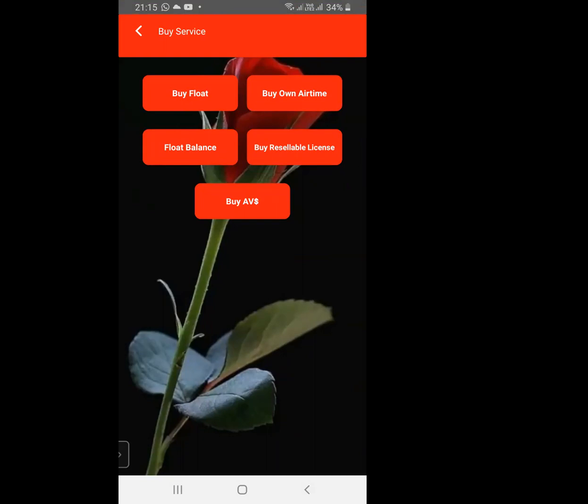Some people ask what is the benefit of buying AVS dollars, or what is the use of buying AVS dollars? By the way, buying AVS dollars has so many uses. Let me give you one. For example, you could have say 40 AVS dollars in your wallet, and then you want to purchase a float of $50. So you are lacking $10. So you can top up $10 in terms of AVS dollars, and then you have it.